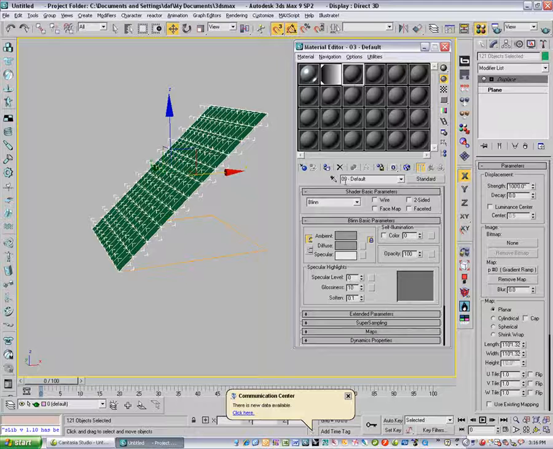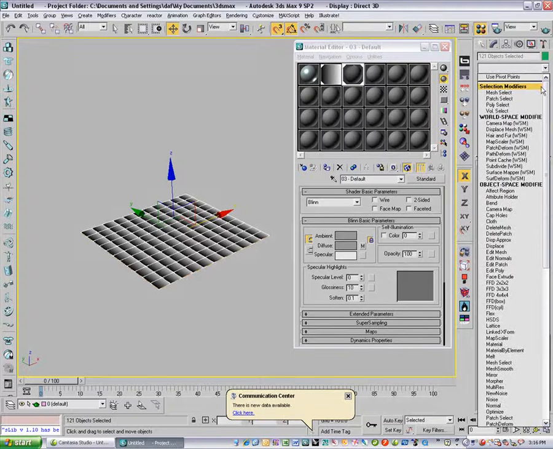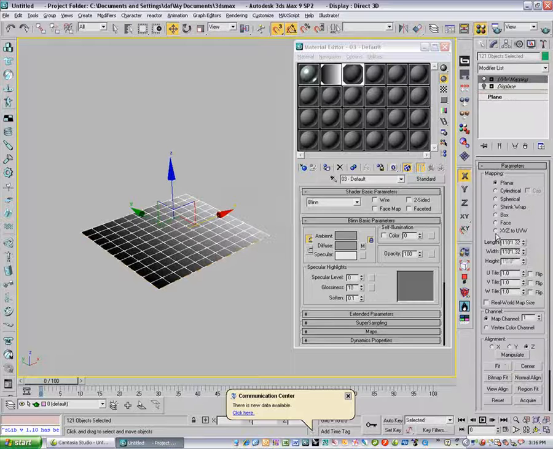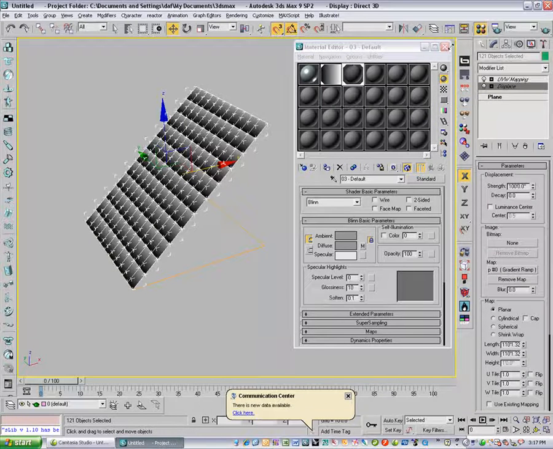And I'm actually going to apply it to the material also, so I'm going to make a material and just apply it so we can see how it's affecting it. So the area that's white is the maximum, and the area that's black is least affected. And then everything else in between sort of works accordingly. And there's decay, which I don't really use that much.